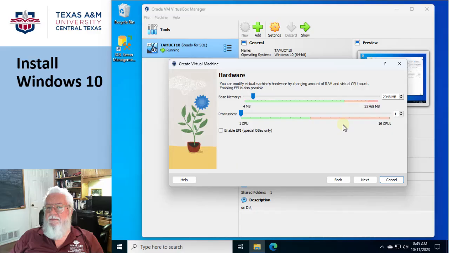Now, if you can afford it on your machine, see this green tells me how much room I have, so to speak. I'm going to go ahead and put like 3 gig of RAM for mine, or maybe 4.